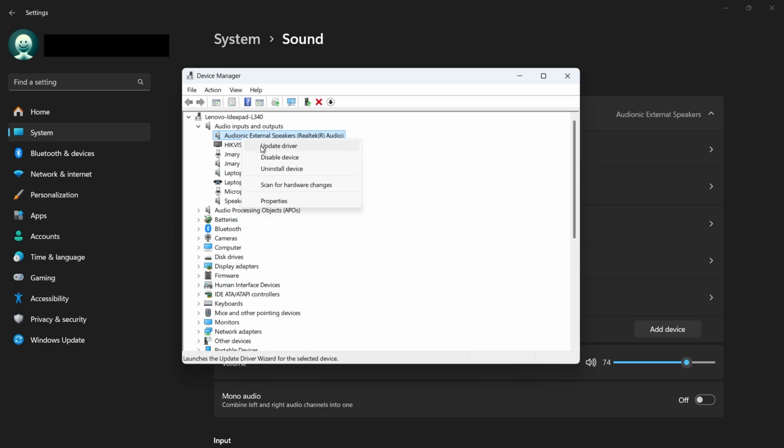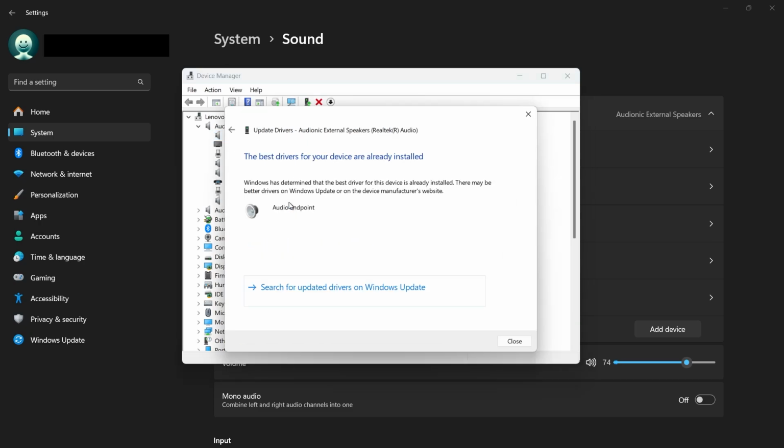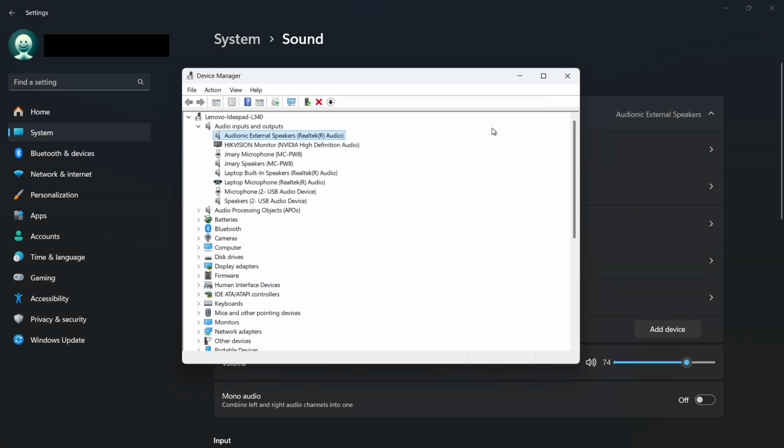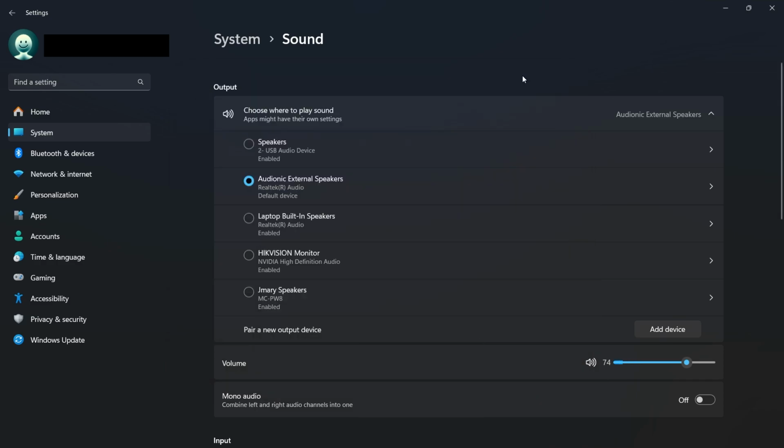Choose Search automatically for drivers. Or, if you have the driver file, select Browse my computer for drivers. Follow the prompts to complete the update. If your headphones are from a major brand, you might also find specific drivers on the manufacturer's website.